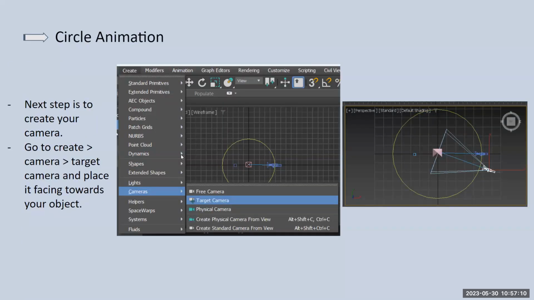The next step is create your camera. So you go to create tab, you go to camera, and make sure you get a target camera. And then once you place the camera, you are gonna need to point it towards your object. And it'll look like this.